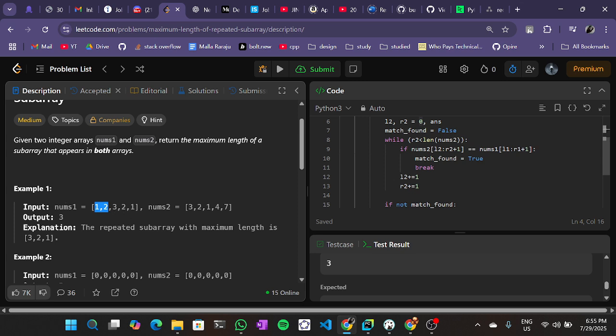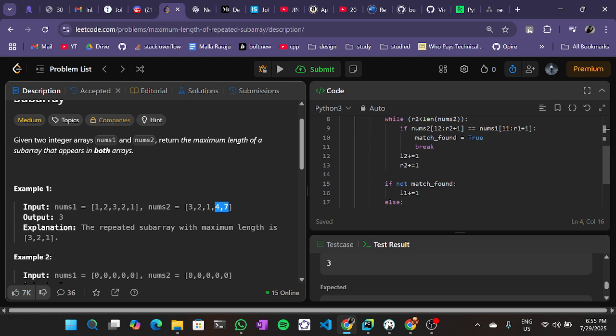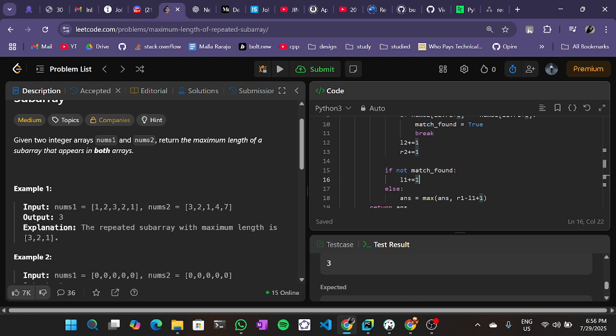So now we will be sliding a window of size 2. So 3 2 we didn't find it, 2 1 we didn't find it, 1 4 we didn't find it, and 4 7 we didn't find it. So we didn't find a match. Now we are incrementing L to 2, and now we will be checking.